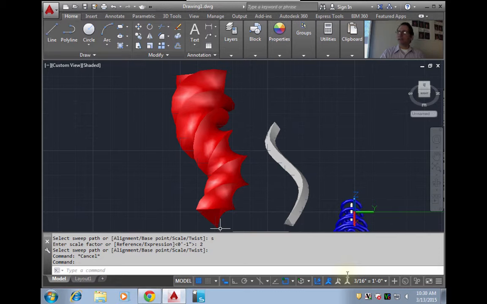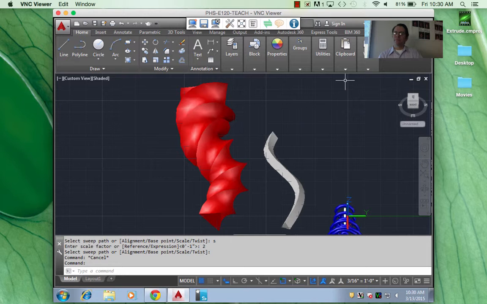So that should be enough to get you through today's assignments. This concludes the lecture, so that one you save and submit. This is just revolve and sweep. Any other questions on this? Very good.